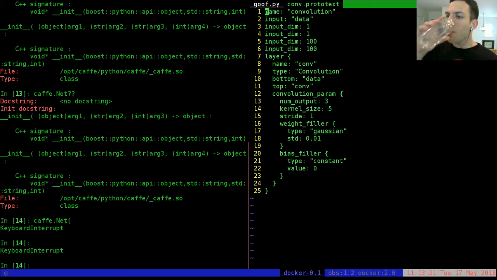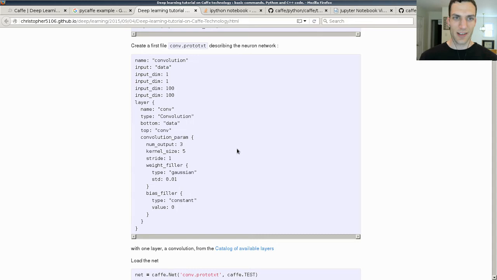Okay, so what do we got here? They're doing some silly convolution on 100 by 100. Why is input dimension listed four times here? Things I just don't know about Caffe.